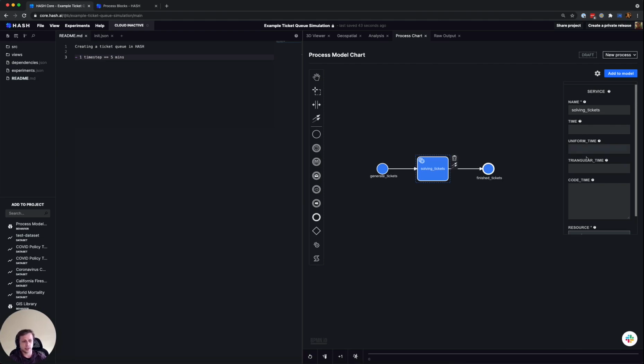And there are some ways that we can introduce stochasticity and differences for tickets. For instance, we could use a uniform time or a triangular time. Those are uniform distributions and triangular distributions used to generate the time for each individual ticket, representing the kind of randomness that might happen. But for now, let's just say that it's going to take our employees, on average, about 10 minutes, 2 time steps, to solve a ticket. And we'll leave that there. And again, there are other properties you can set, but this is a good start.